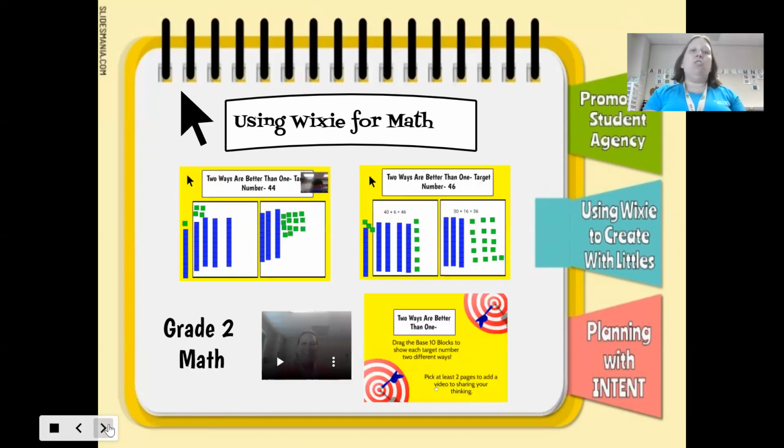In this one, students are learning 2 different ways using base 10 blocks. This is using that cloning feature to show the target number. And then some of them even added video at the end.